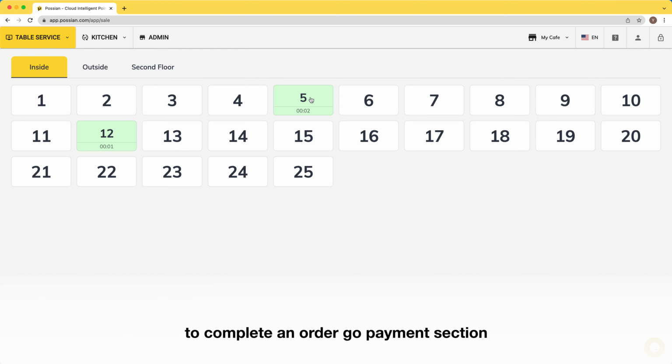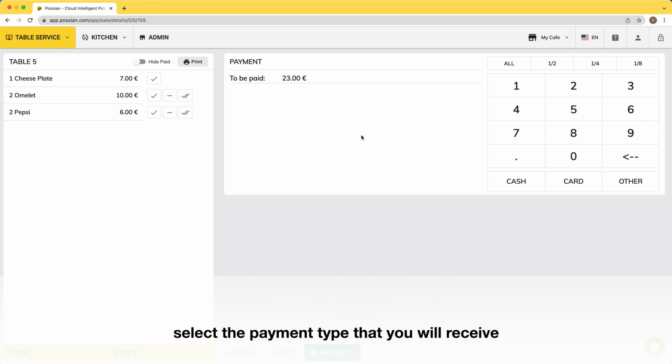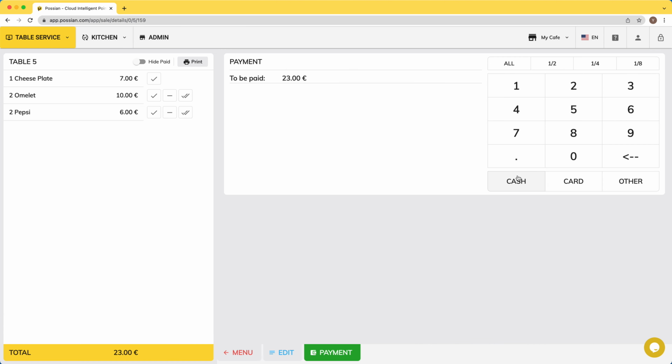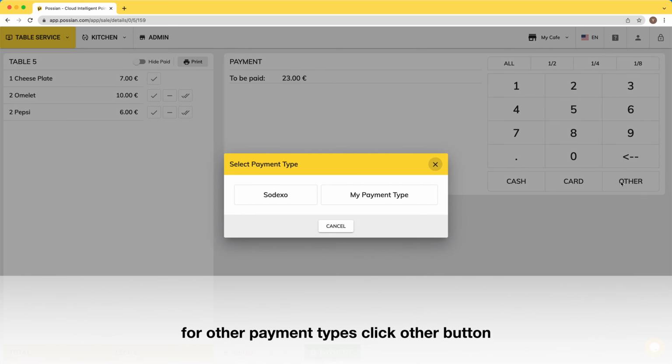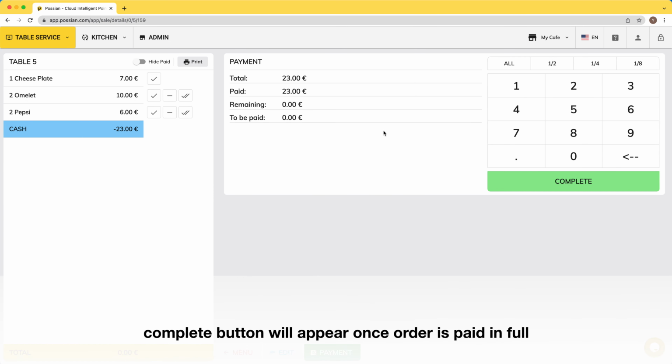To complete an order, go to Payment section. Select the payment type that you will receive. For other payment types, click Other button. Complete button will appear once order is paid in full.